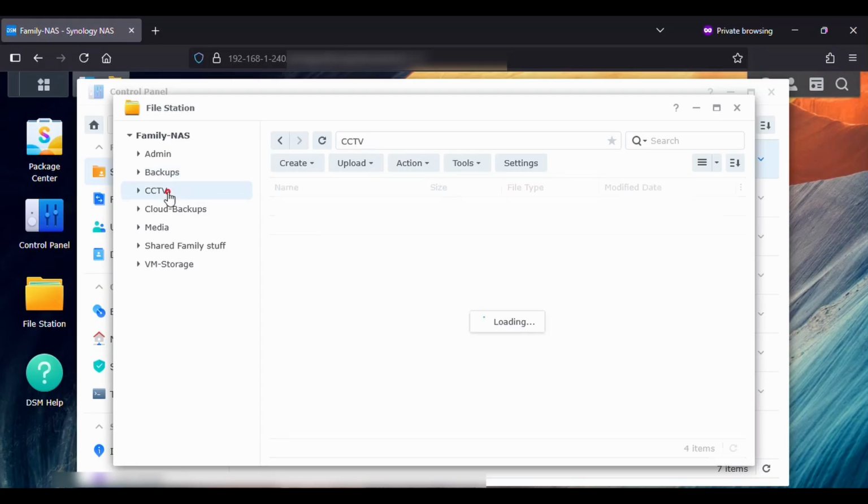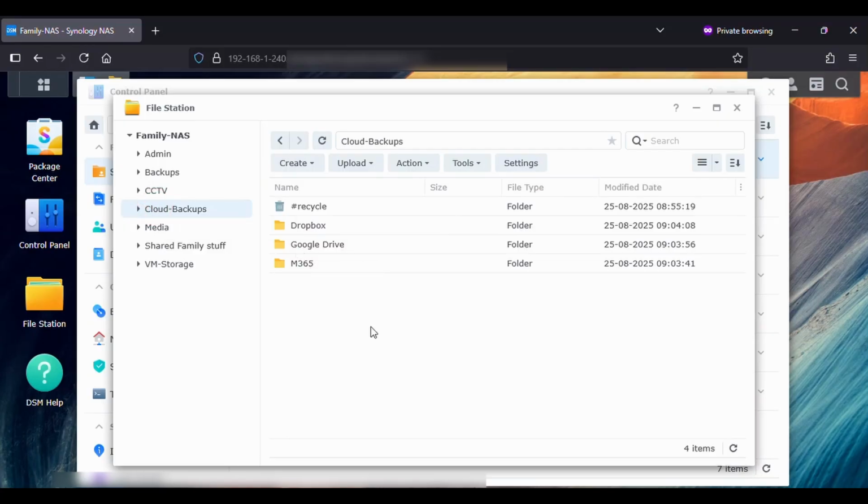I also have CCTV surveillance cameras around my property, and I want to keep them here. Maybe that's for another video. Cloud backups. This is maybe something that's very interesting for you. I think you may have a Microsoft 365 account, a OneDrive, in other words. You may have Google Drive, and of course you could have Dropbox.